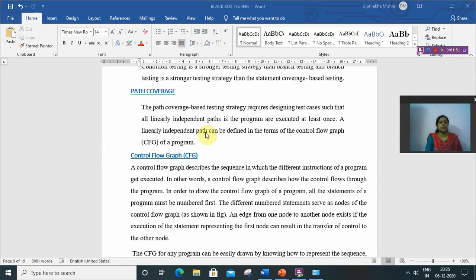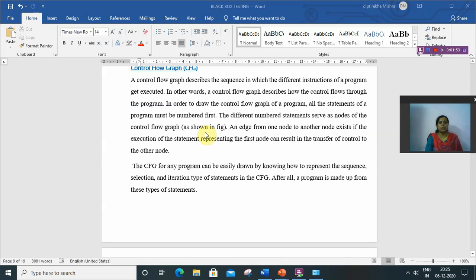So let us discuss what the control flow graph of a program is. A control flow graph describes the sequence in which the different instructions of a program get executed. It means how the statements are executed in a program, which statement is executed after which, and how the control flows from one statement to another. In other words, a control flow graph describes how the control flows through the program.